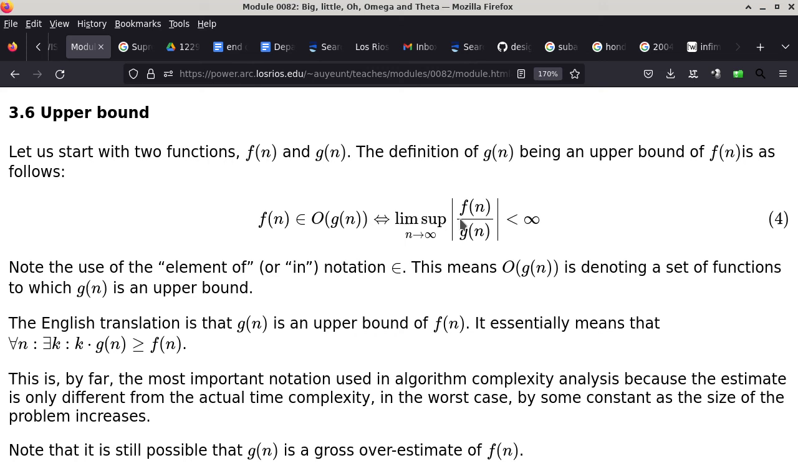So we are looking at the absolute value, which is usually not needed because f of n and g of n are typically non-negative, but the definition says, yes, we have to look at the absolute value. F of n divided by g of n, as long as this ratio here is less than infinity, then we call f of n belonging to big O of g of n. Is that okay? Because now we are looking at the asymptotic behavior by looking at limit superior.